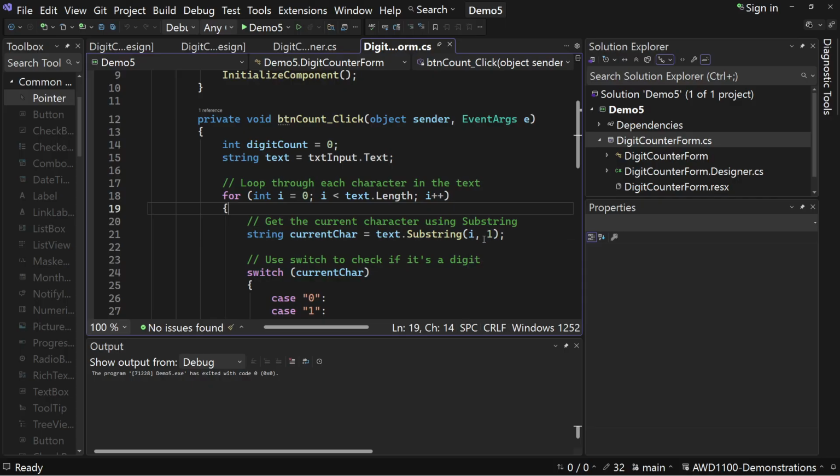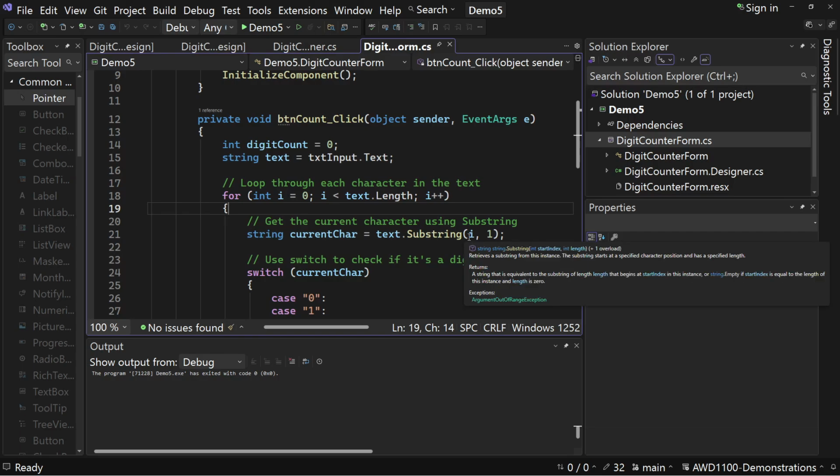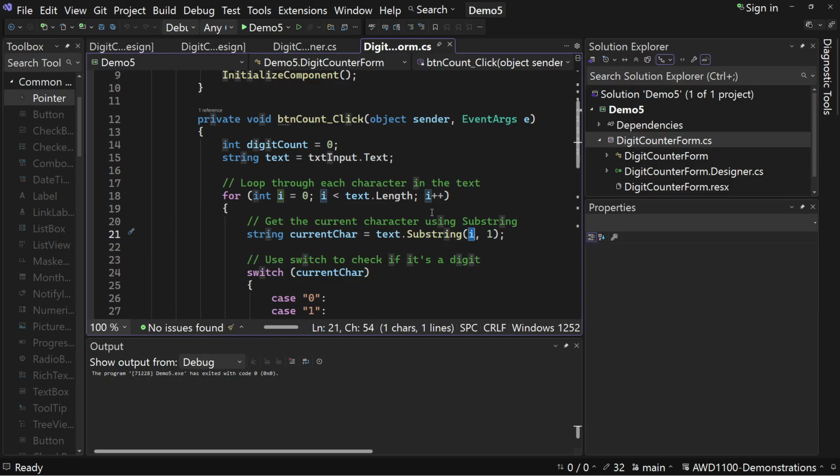Basically, we're just grabbing whatever's getting sent in here. So this i is going to change. First time in, it's going to be a 0. Then we go through our loop. When we finish our loop, it comes back up here, and then it's going to be 1. Then it's going to be 2, all the way up until the length of our text.